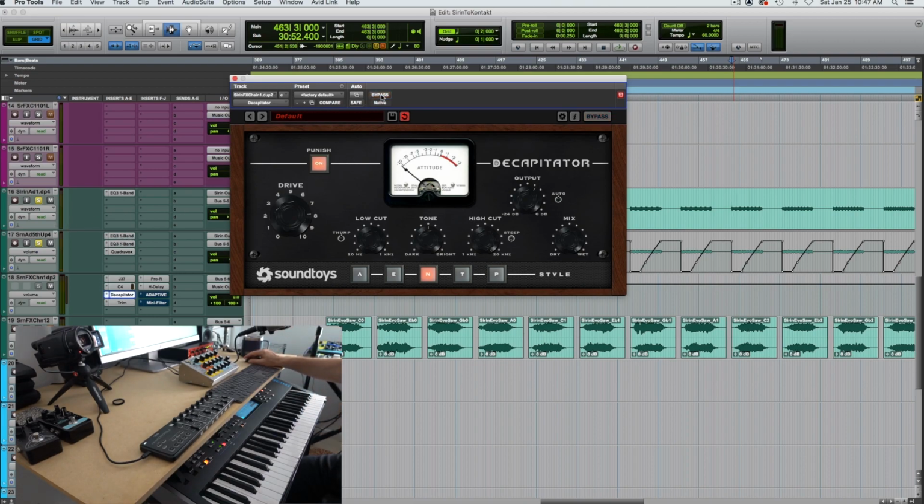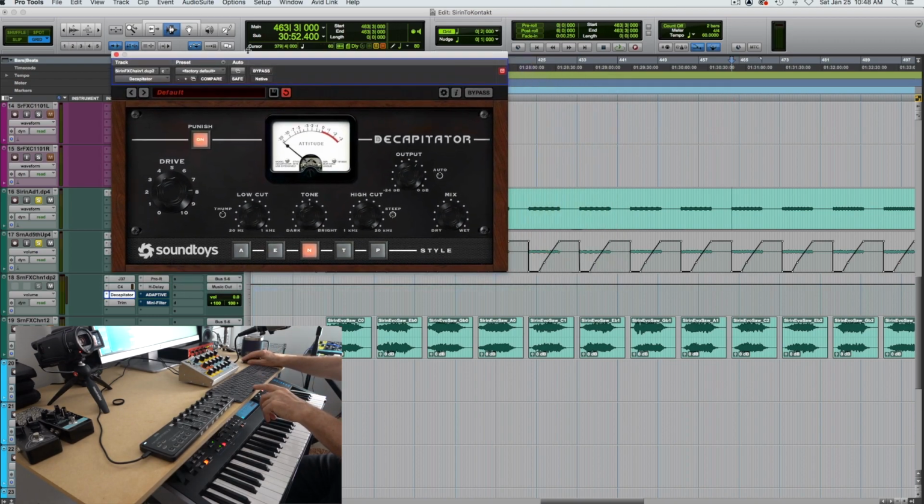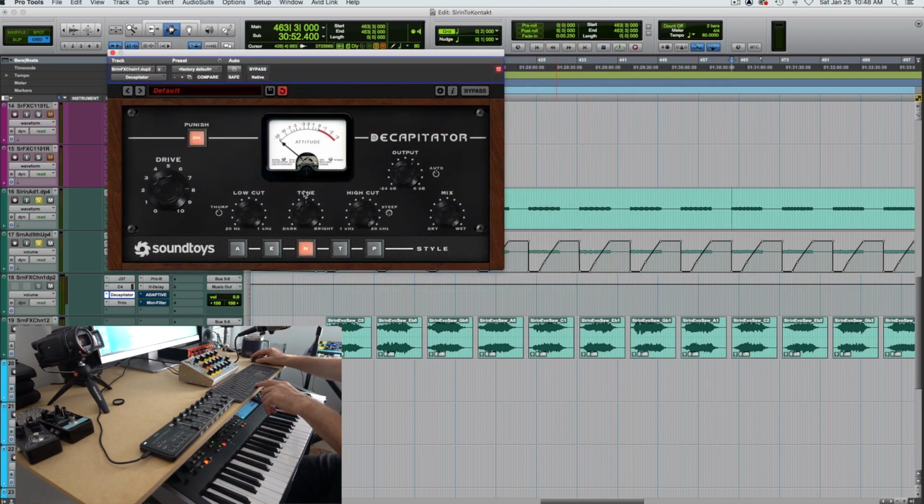So I used this plugin called Decapitator from SoundToys. Let's look at what I've got here. I've got the punish on, and I'm using the N. And I've added some high cut to get rid of some of the digital distortion. And I'm automating the drive so that it gets more intense as time goes on. We can see that here, Decapitator drive. Let's play this pitch.